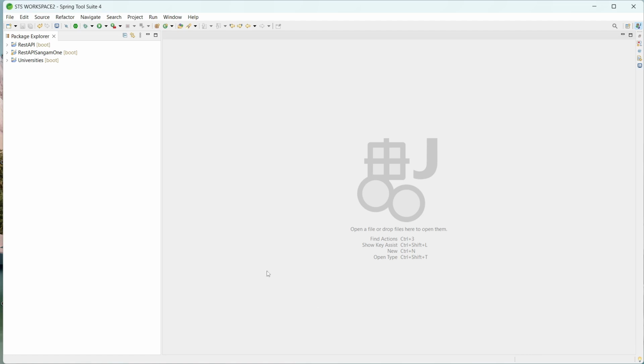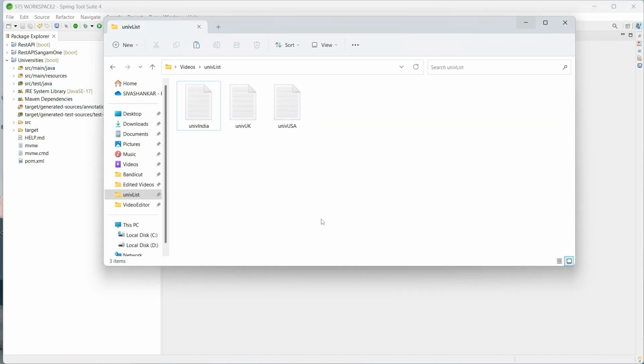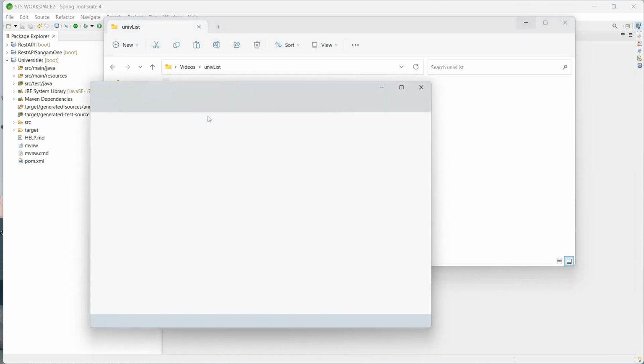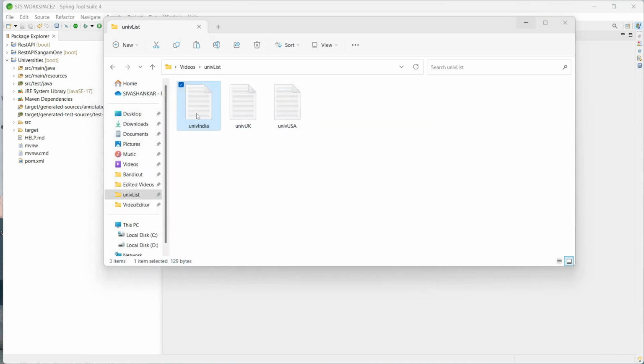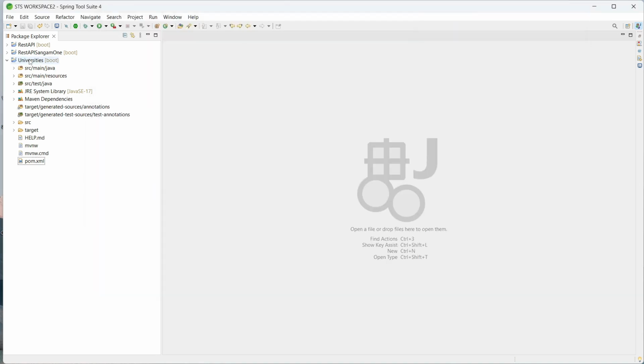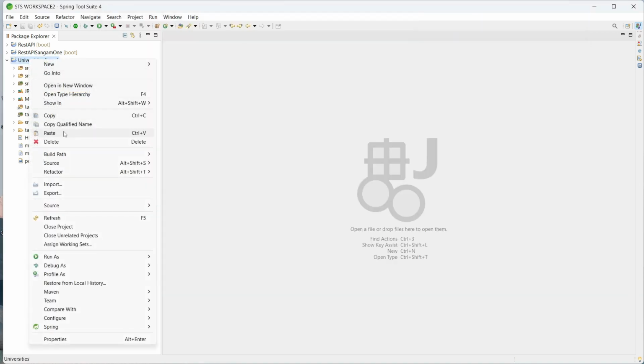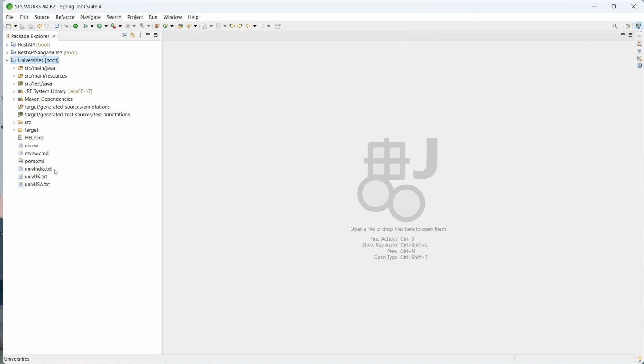It will take a while, and now open the project and it will be in this structure. I have three text files: list of top 3 universities in India, UK and USA. I will create REST APIs for this data, so I will copy these three text files and paste them in my project folder. I click on universities and paste, and now it will show here.